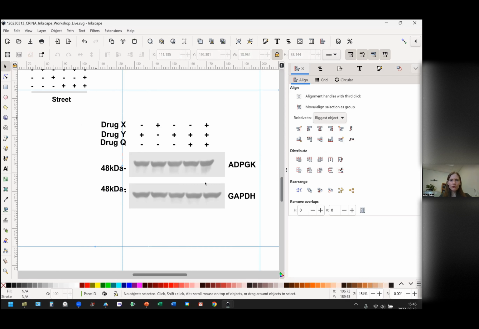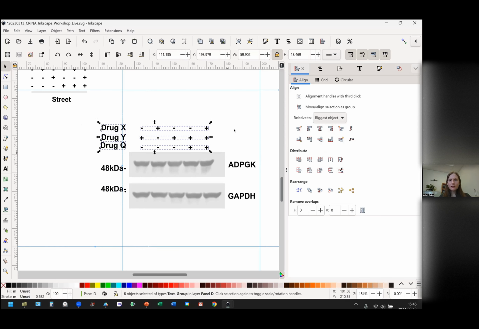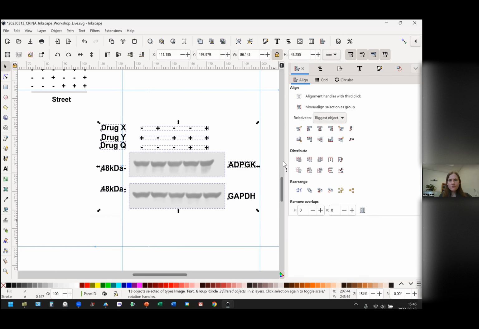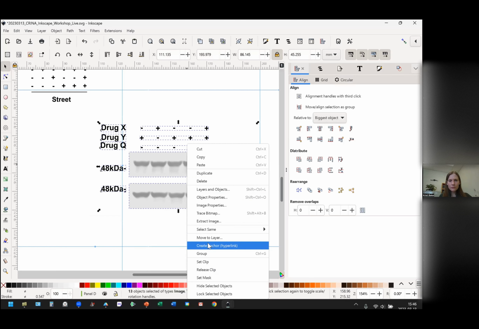And now you can just group your image. If you want to move this up or down, you can do so by selecting all of it. And my Zoom screen is getting in the way. There we go. And you can group, and then you are good to go.